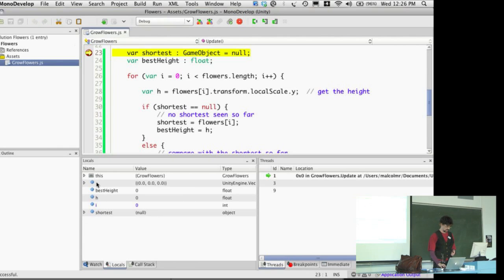This one's interesting. So the other variables, I don't know what that is. There's best height, which is this variable here that we've declared as best height. There's h, which is the variable we've declared down here. There's I, which is the loop variable. And there's shortest, which is the variable that we declared at the top. And so they're the 4 variables that are in this method.